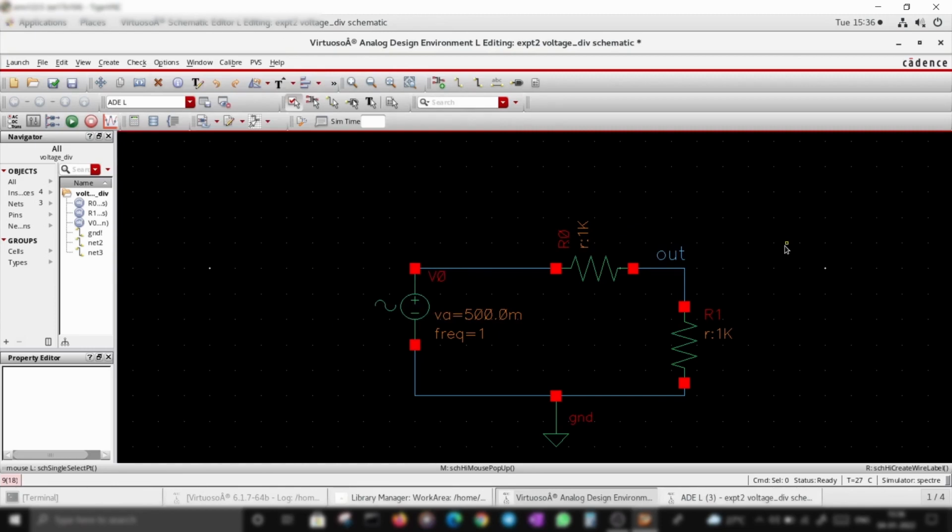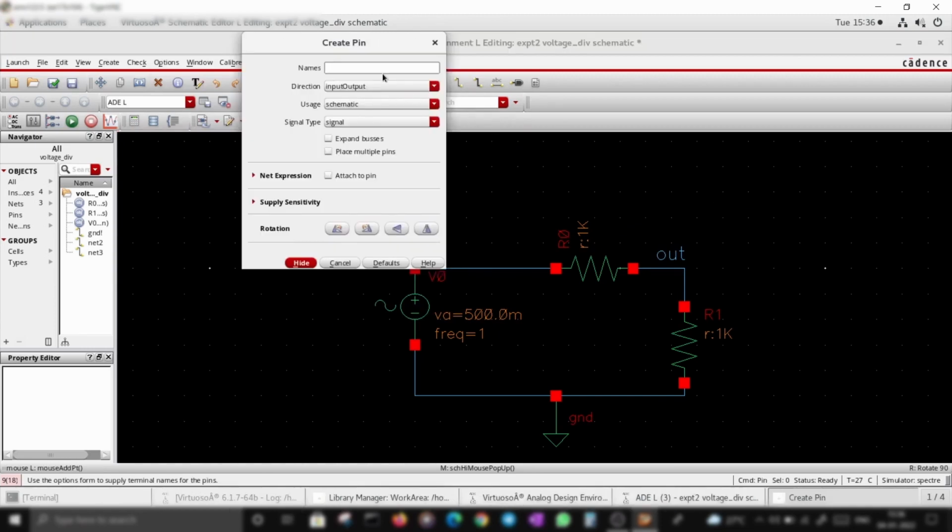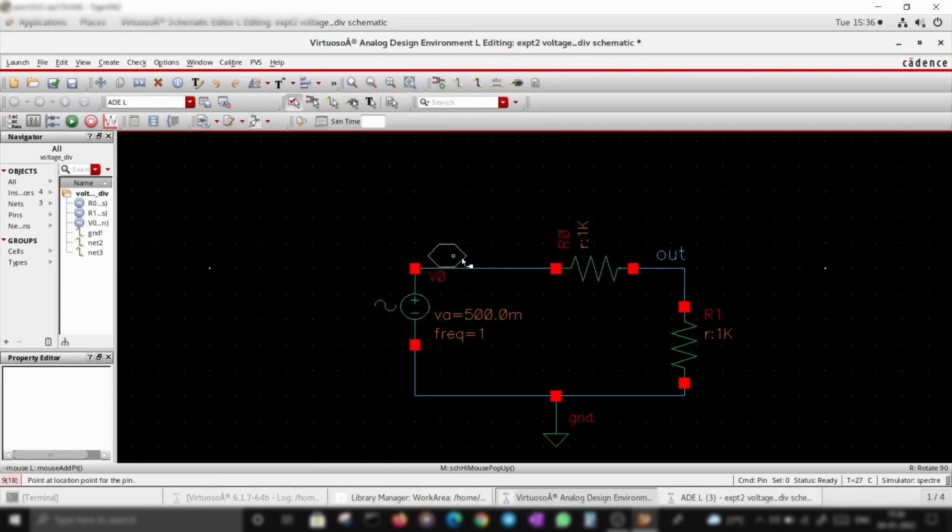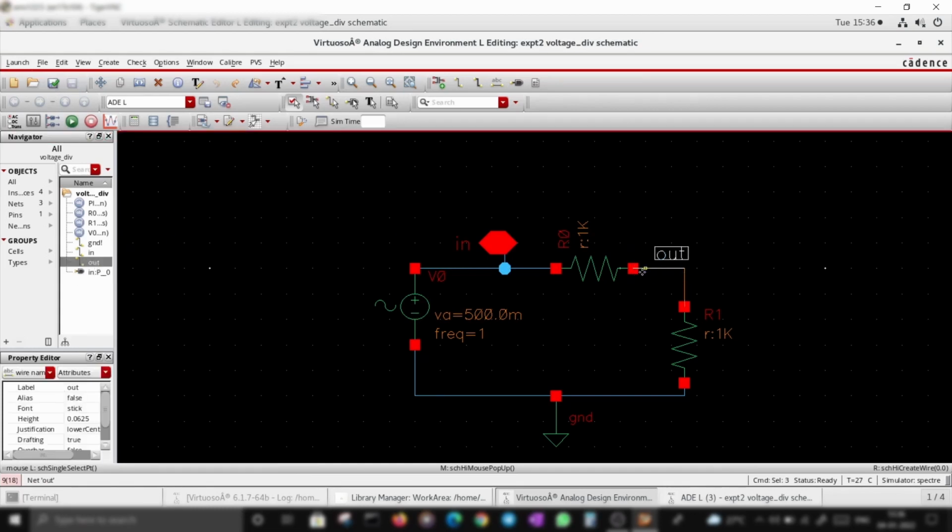And there's another way to name the nets, by pins. Pins are extremely useful. I mean, pins are the only way to create symbols. When I want to make a symbol of this, I have to put appropriate pins for that. But for the moment, I can name the nets using pins as well. I often do that. So I am putting a pin with name in, and I'm connecting that pin to this. Right. Now you can see this net is named as out and this net is named as in.